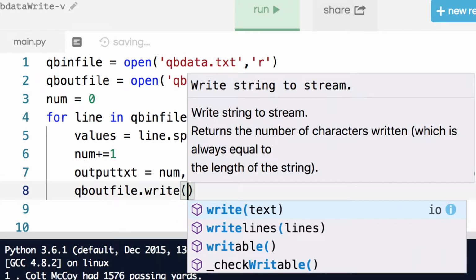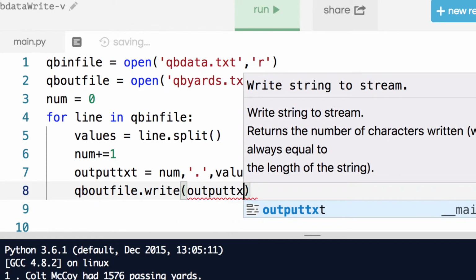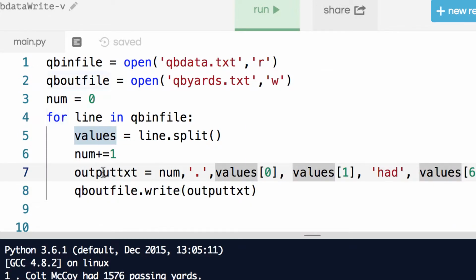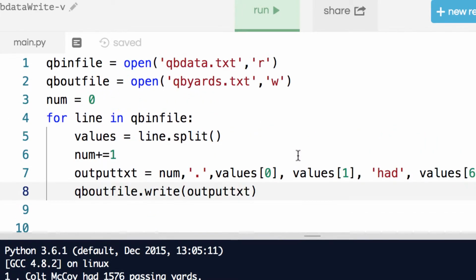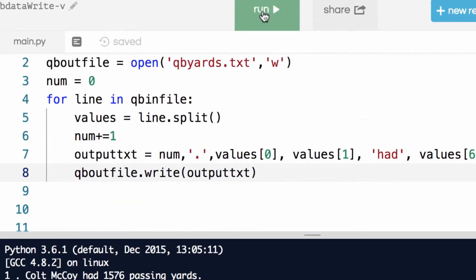qboutfile.write, and then we're just going to put output text. And it has to be exactly the way this is, qboutfile, and there's our write function. And there's our output text, has to be just like that. And what it should do is write to this qb yards. Instead of just printing out on the page, it should write that. So let's see if this works.